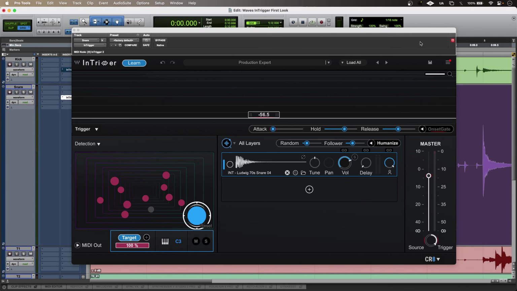Hi, this is Luke, and this is our first look at InTrigger from Waves. This is Waves' latest trigger generator and sample playback engine for drum replacement or augmentation.